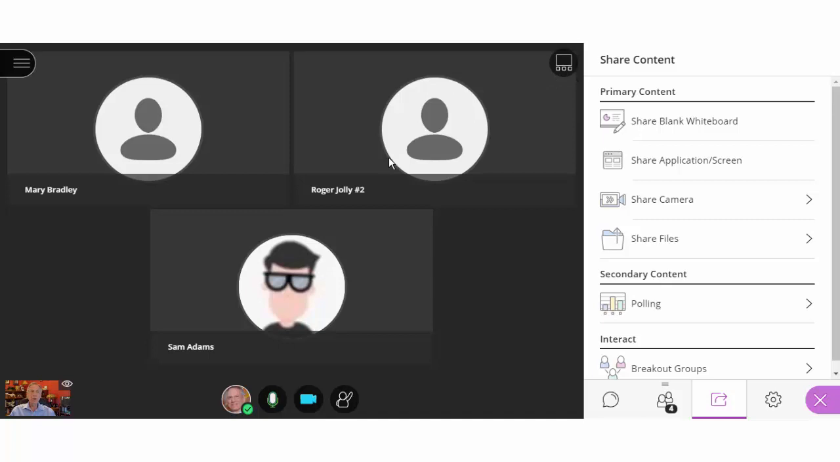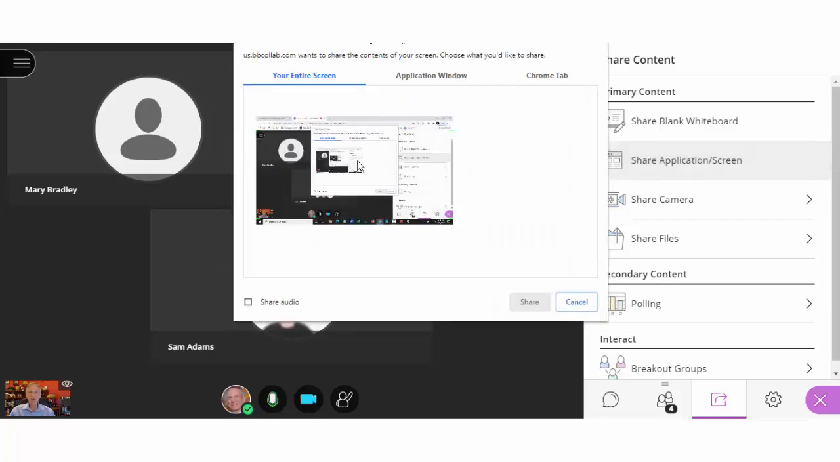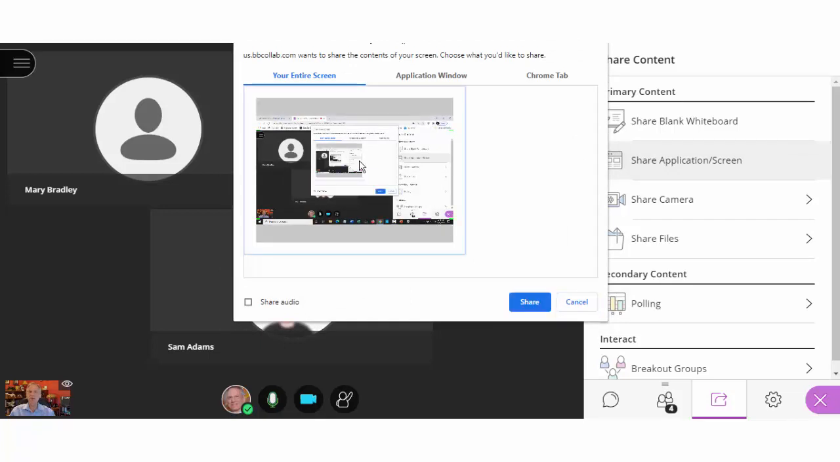My recommended way of sharing information with students is to use the next menu item, which is to share an application or a screen. And so here you would choose the screen that you want to share. In this case, we'll choose our entire screen. And if you want to share audio with the students so they can hear system audio, video that you're playing, music you're playing, etc., you would click Share Audio and click Share.